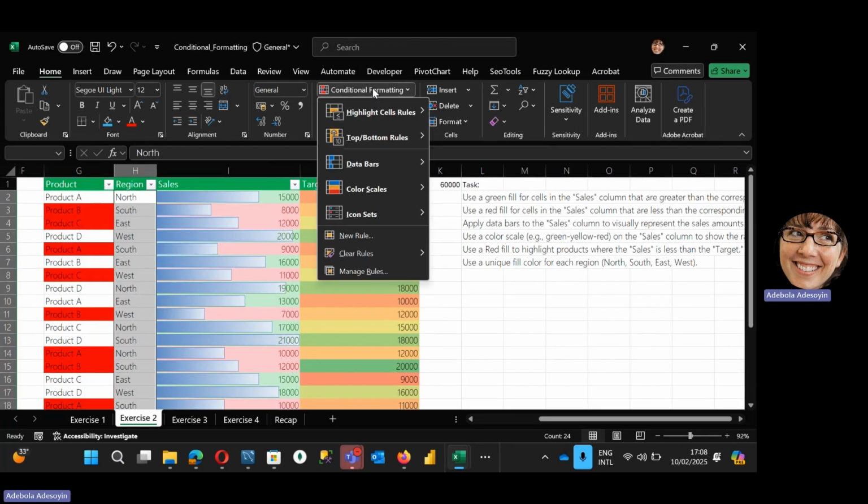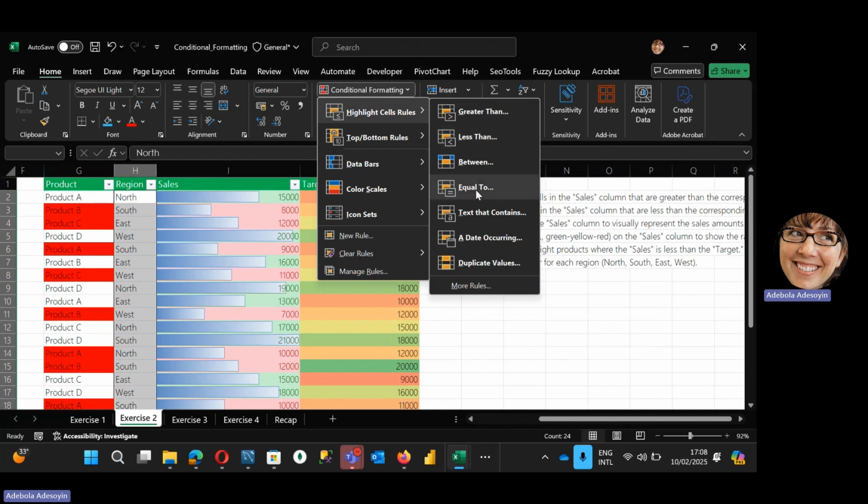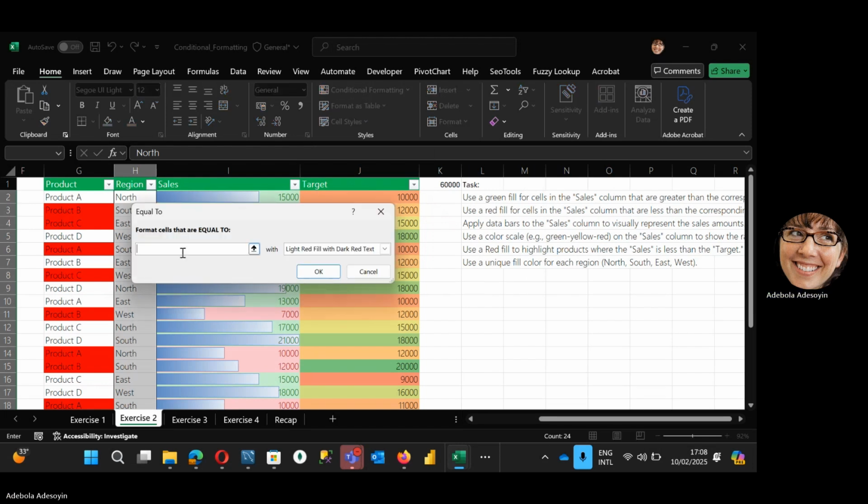And then we come to conditional formatting, highlight cells, and equal to. So we select this equal to, and then we say north. But just ensure that what you are typing is the same thing as what's inside your cell here. Because if you're just typing, you see that it's not recognizing that. If you're typing in capital and then putting a space or something, it will not recognize it. So just ensure that you're using the right thing that is inside your range of cells.